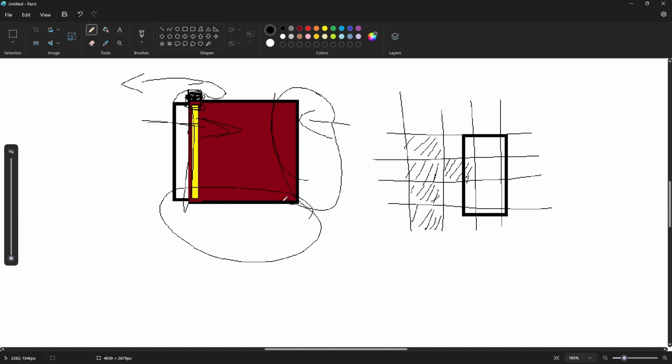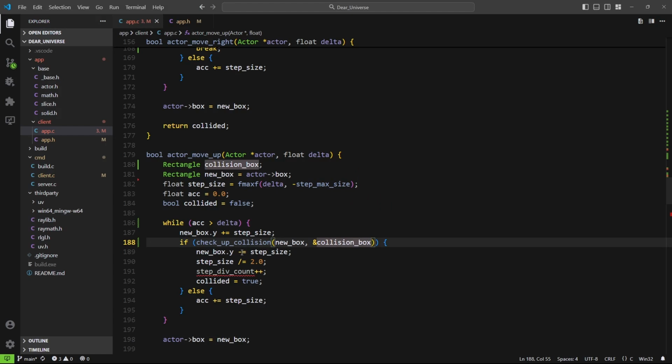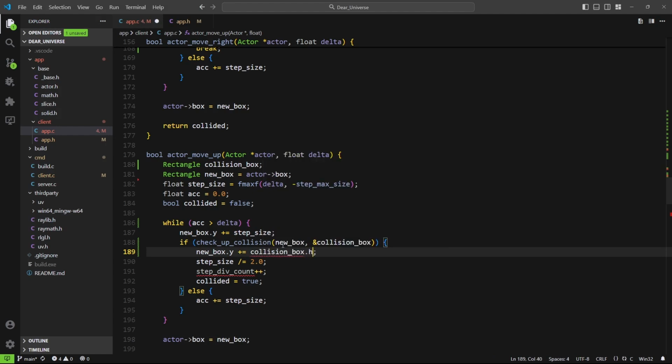So we have something like this, and we are moving up, right? We are moving this object up. It collides with another object. This is the excess. This is the amount of movement we shouldn't actually have added. So up is negative, so we need to add it, right? So here we actually need to add, and this is not step size, this is collision box height.